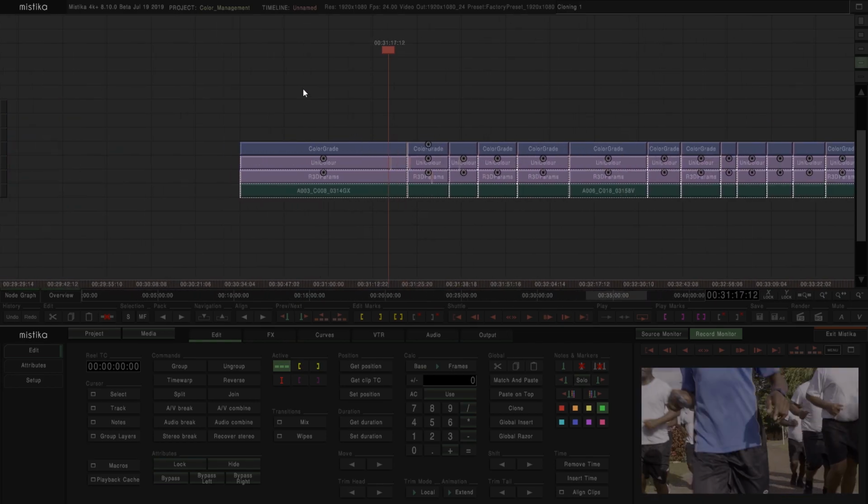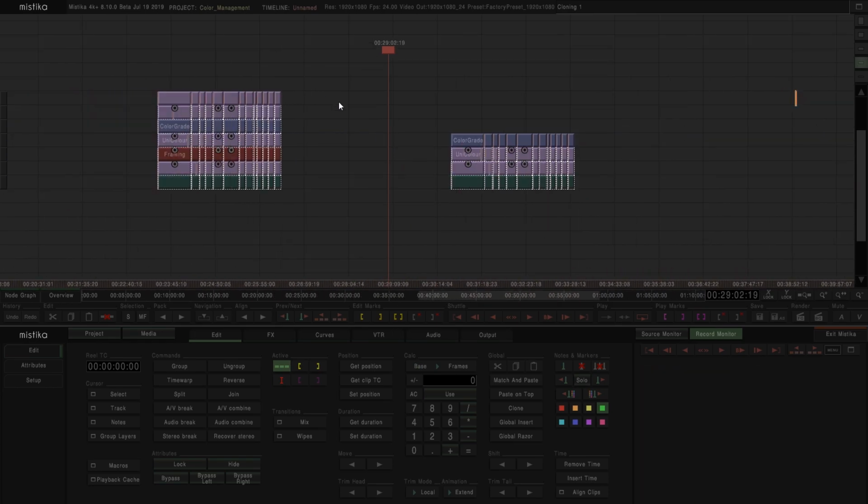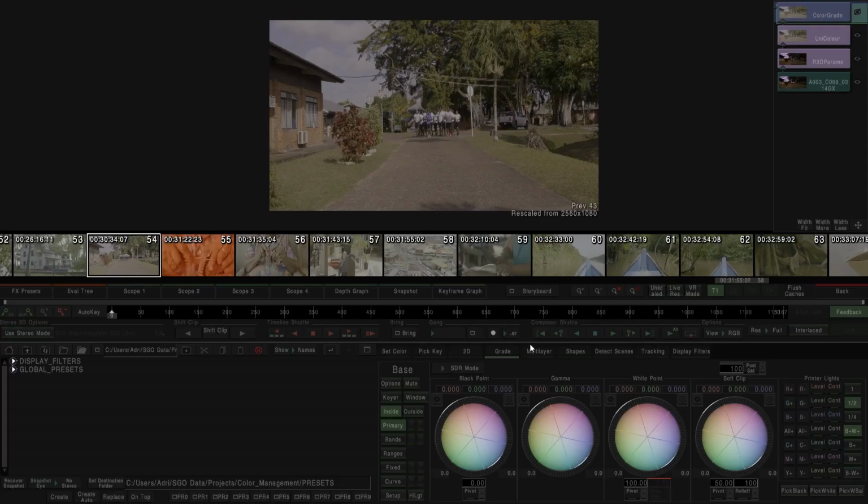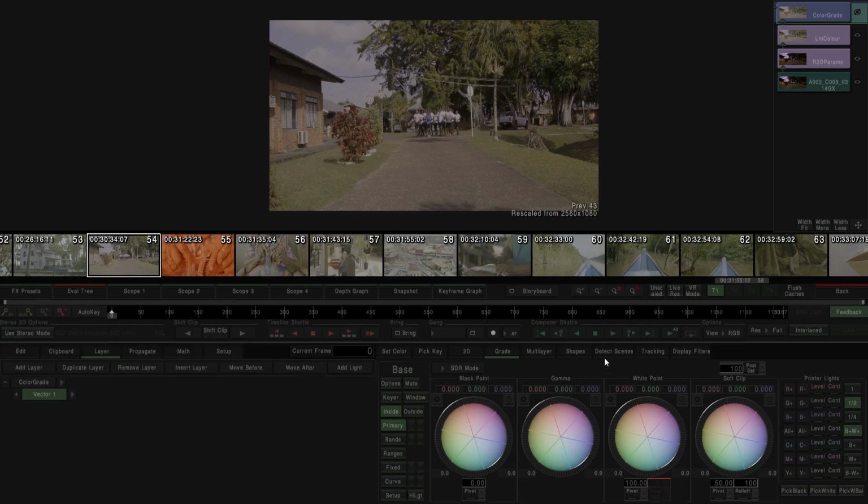So thanks to that, for example, we are just removing one effect in here. And we can do the same thing with the SDR version, for example, having an ASYS ODT for HDR and another one for SDR, and just enable or disable them using the display filters.